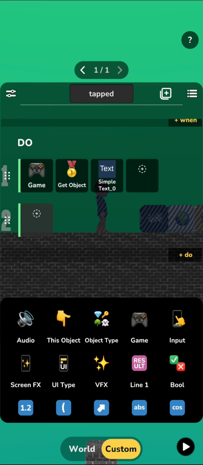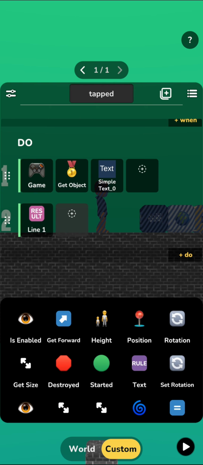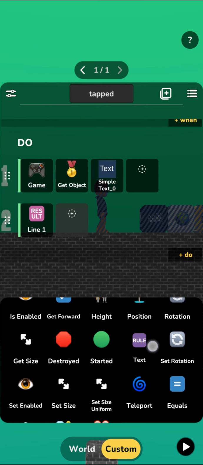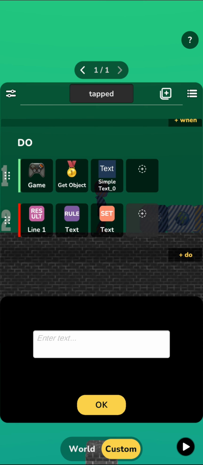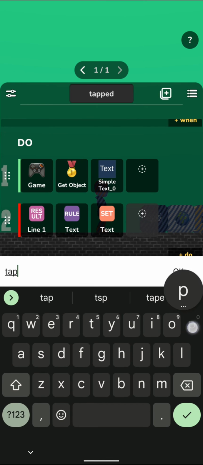So I'm going to say result of 1, because this is line 1. So result of 1 refers to that text object. You can see it has the text rule on it. So I'm going to tap on text, and now I can simply set its text to whatever I want. And I'm going to set it to tapped.